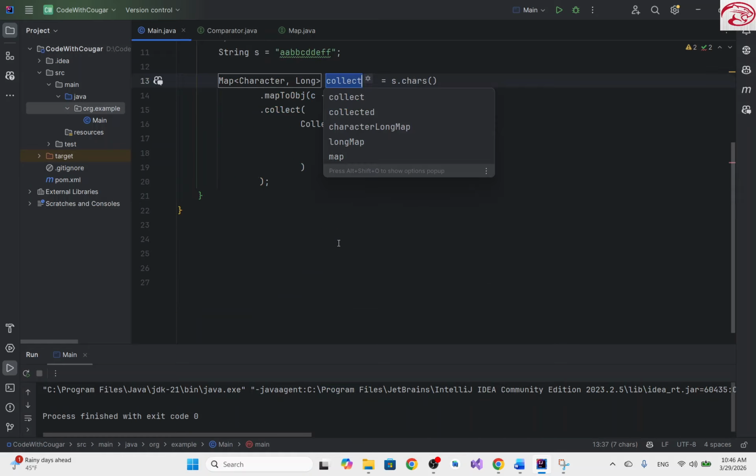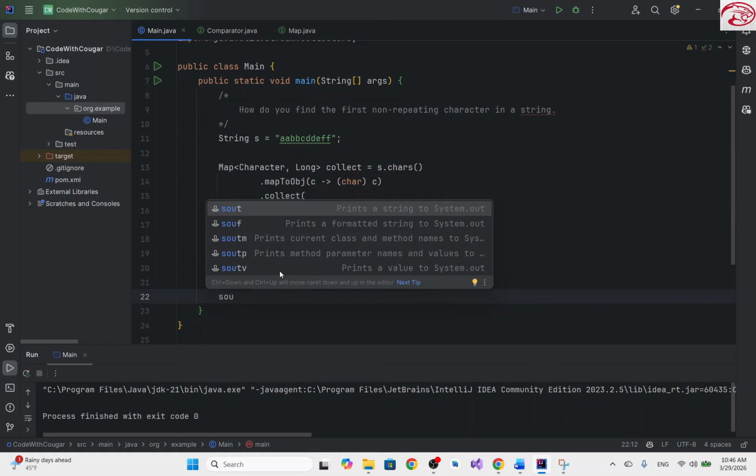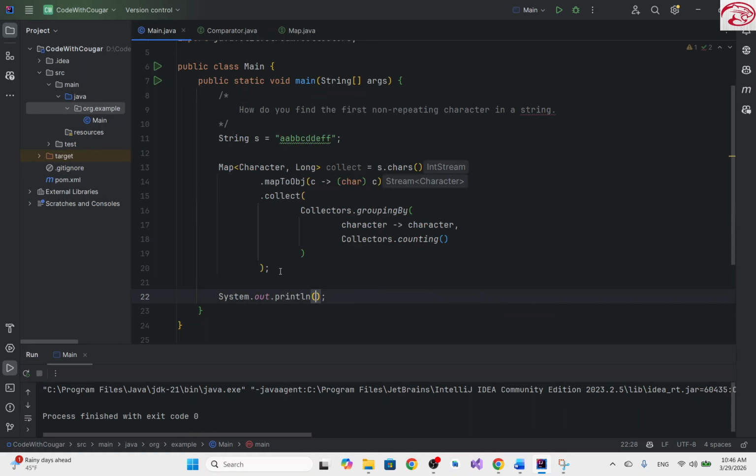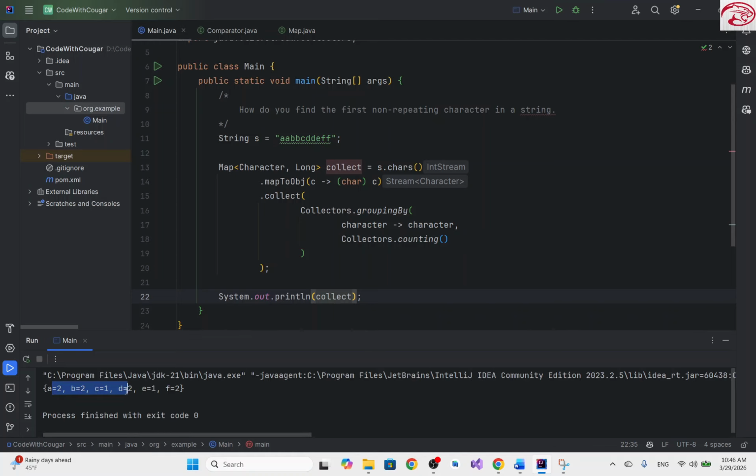Just to take a look, we get a map data structure where each character is associated, or mapped, to a long value, which is the occurrence of the character in that string. Okay, if I just print collect, let's see what we get here. Okay, it's going to give me the frequency of each character.